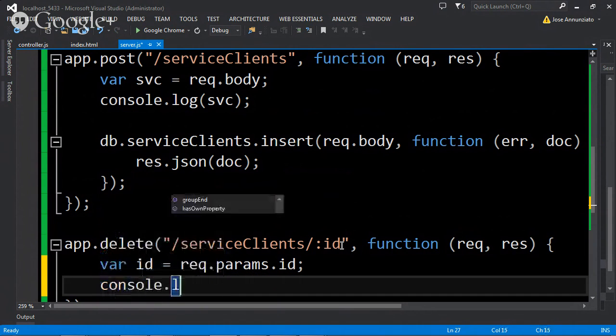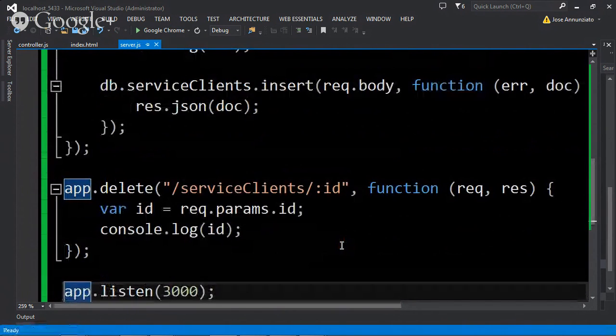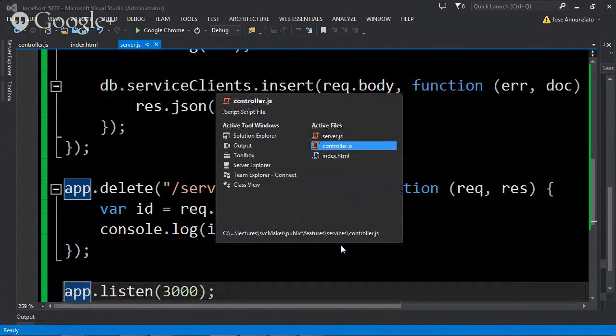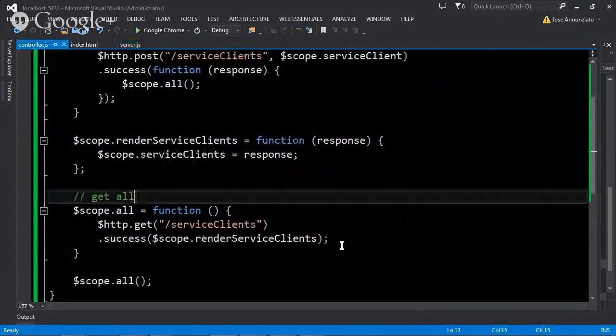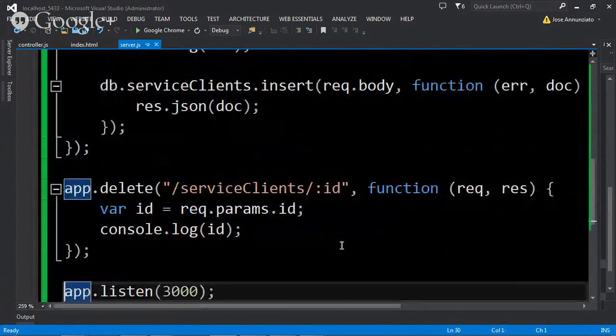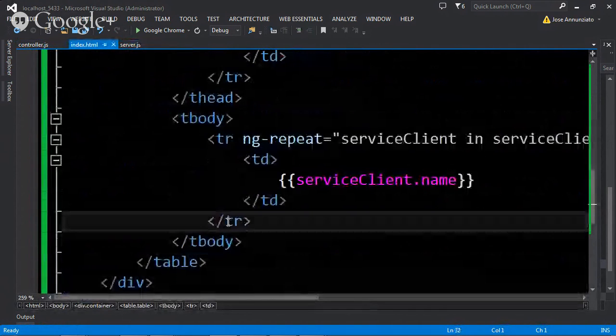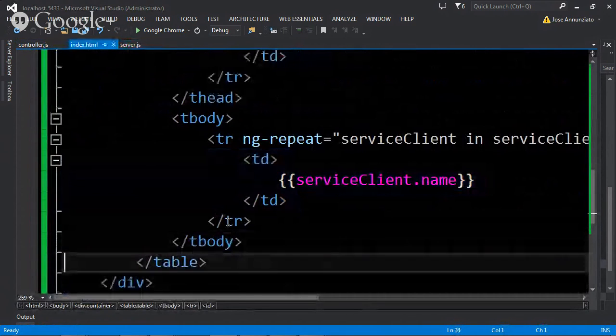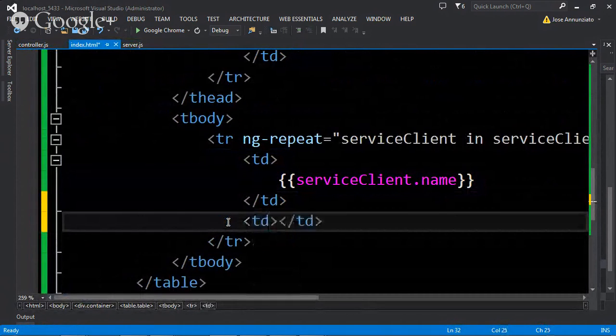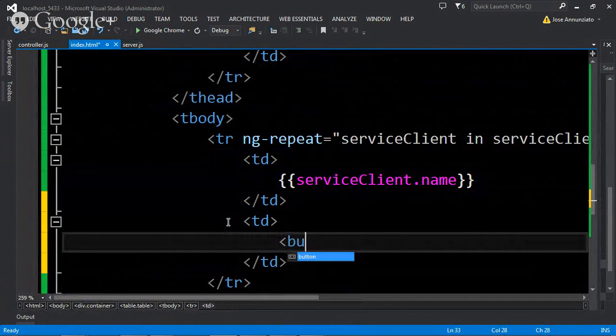Okay, and I'm going to do console.log(id). Let's look at the client. How do we invoke this delete from the client? Go back to the client. First of all, we need a delete button on the UI. Let's go back to the index.html, and as we render the names of the service clients, I also want to render another column next to it. I want to put a button here, with the text remove.